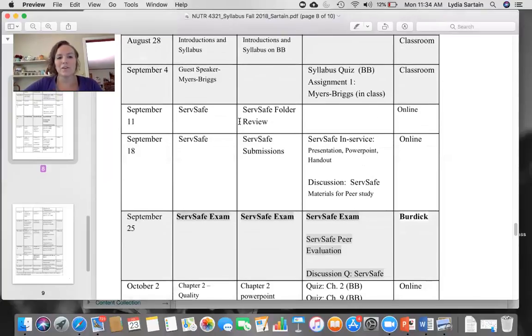And then I'm not going to go through all of this word by word. I just want to kind of refresh you here. The very first time online, it's actually really small. You're just going to look at your ServSafe folder. You're not actually watching any recorded lectures because I want to give you plenty of time to work on ServSafe, because if you notice, it's due the next week.